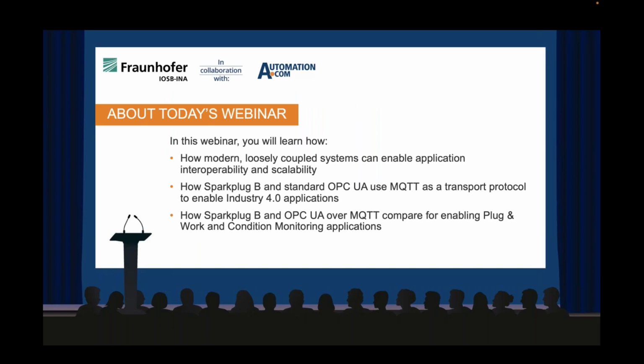Interoperability and scalability are key requirements for the implementation of Industry 4.0 applications. Loosely coupled systems using standardized interfaces and information models are needed to decrease considerable manual reconfiguration effort. Publish-subscribe communication is well suited for the implementation of loosely coupled systems that can be implemented using MQTT. Specifications like Sparkplug B and standard OPC use MQTT as a transport protocol and add necessary missing features.